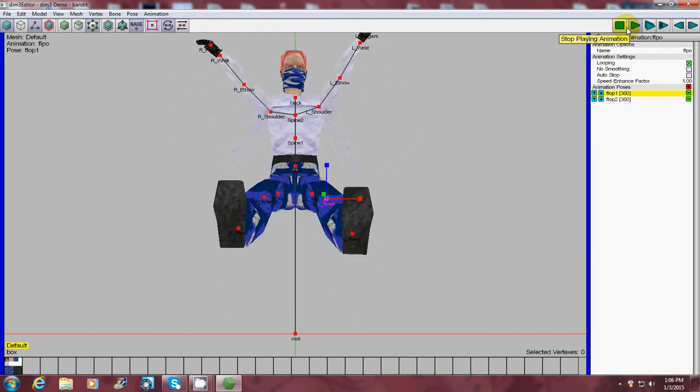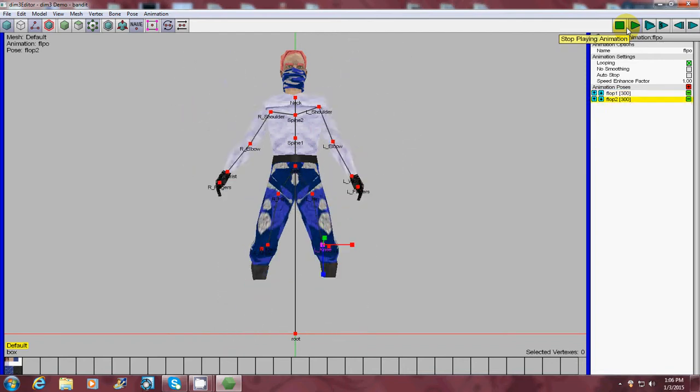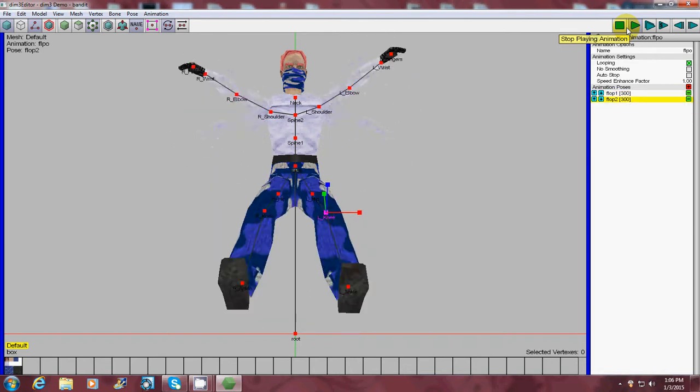So that's a real quick intro into how to pose and how to animate using the Dim3D editor.